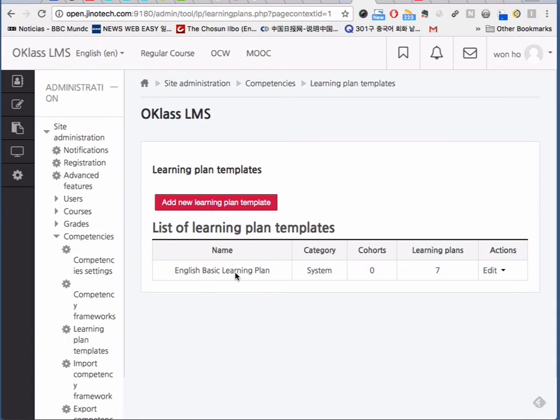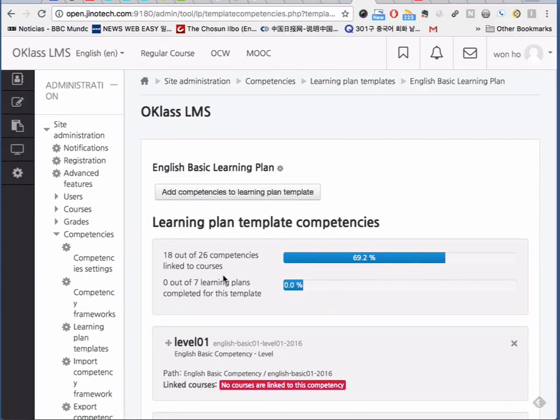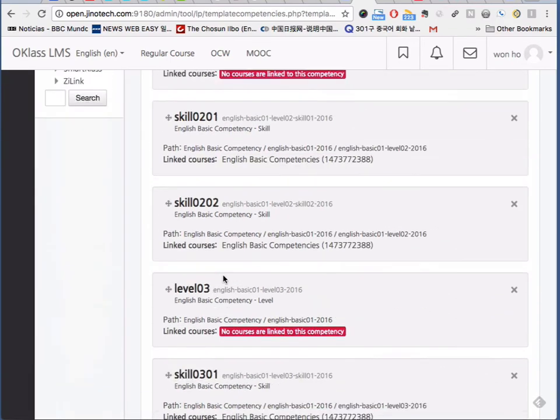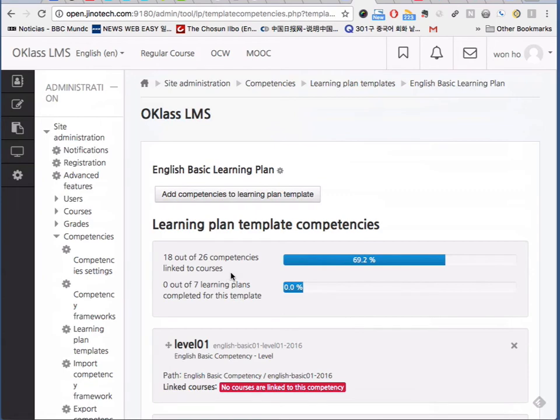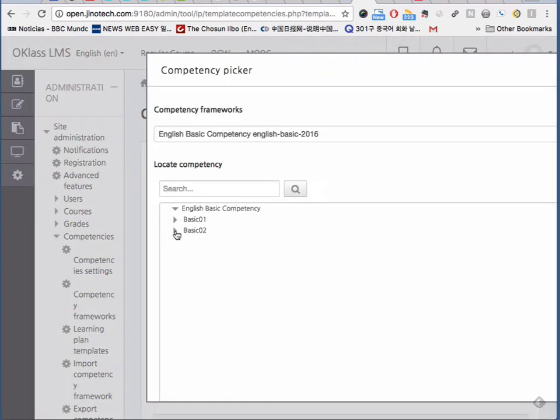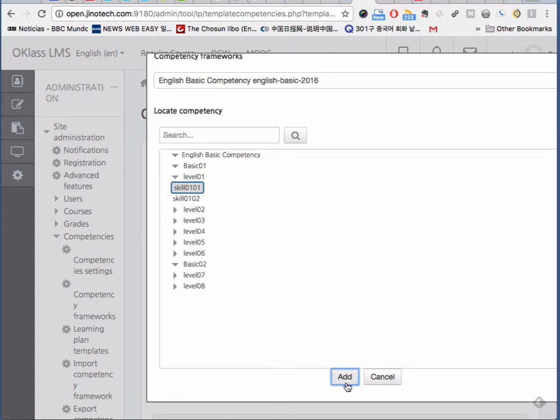So you can make the learning plan template like that, and after making that one, you can go into here, and here you can add competencies to the learning plan. Okay, let's say that basic level 01. Okay, you can add something like this.